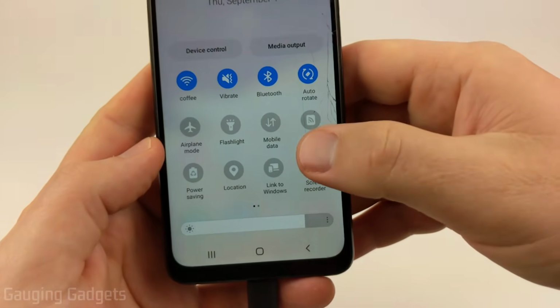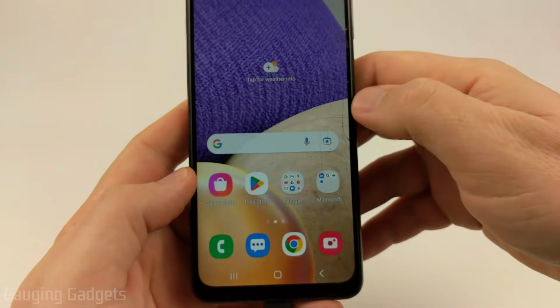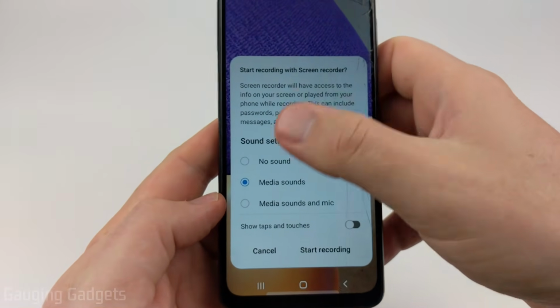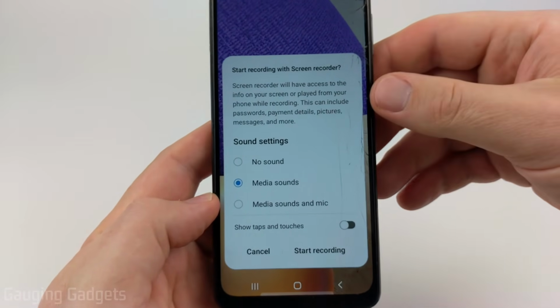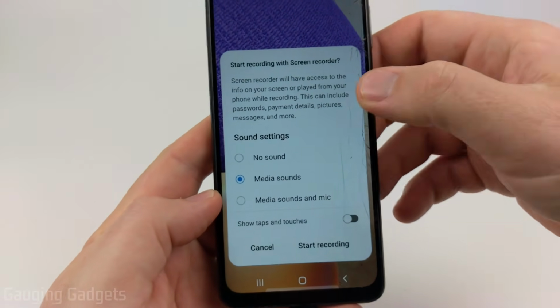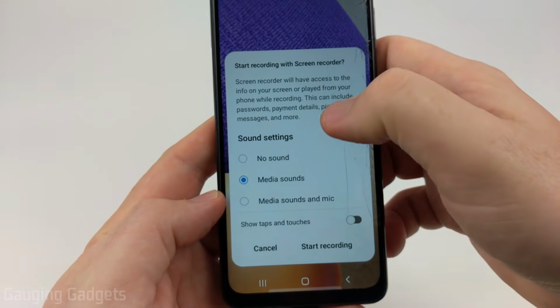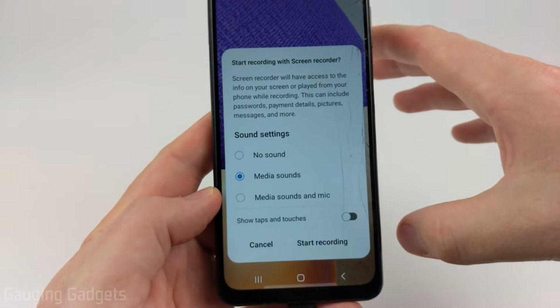All right, so once you've found the Screen Recorder button here, simply select that. And then as you can see, we have a couple different settings in here. So first, we can decide what sound will be included in the video that we record of our screen. So first, no sound, media sound. So this is going to be any sound internally for the phone.